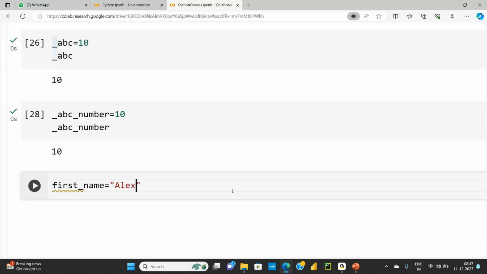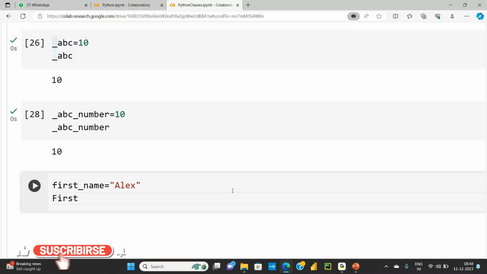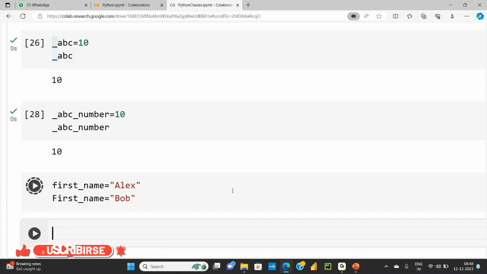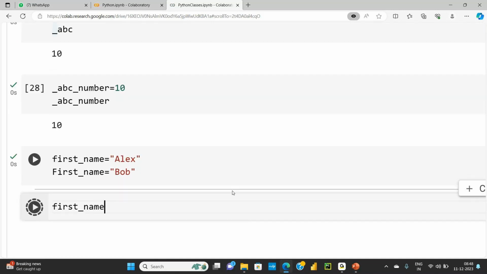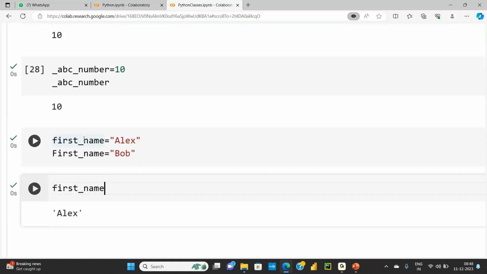Let's run it and call the name first name. If I run it, what will be the output? The output will be Alex. See, first name is Alex. Both the words are the same, first name, first name. But look at it: in this one the f is small and in this one the F is capital. This and this are different. It is case sensitive.